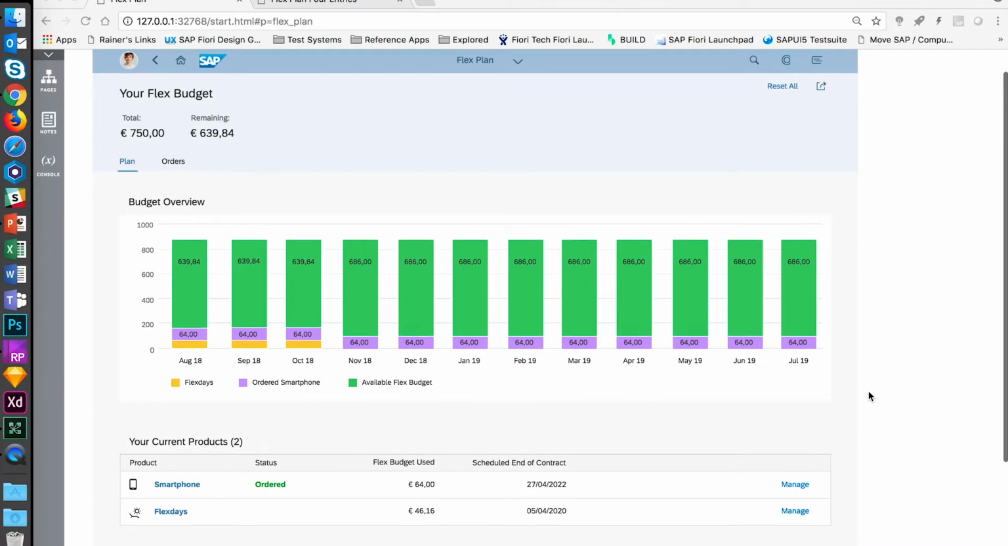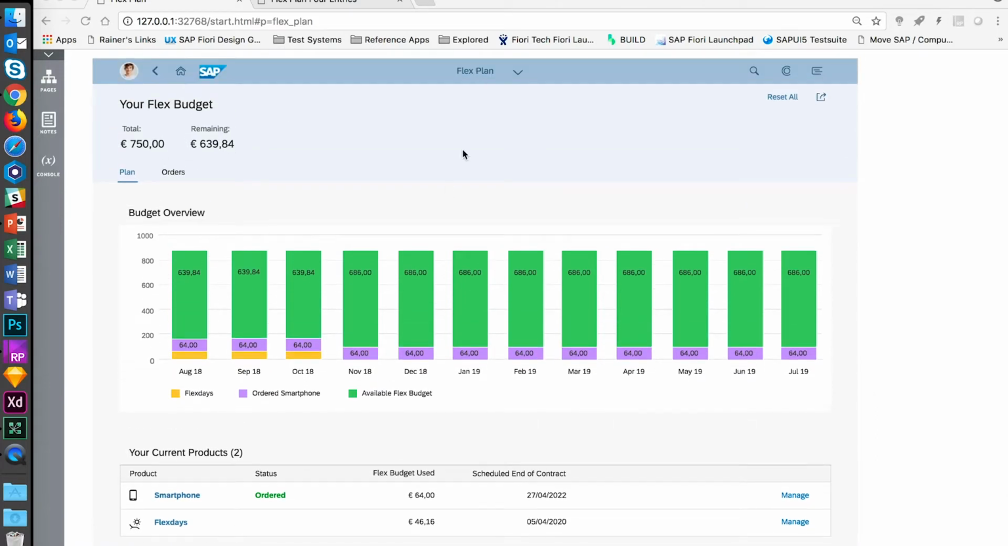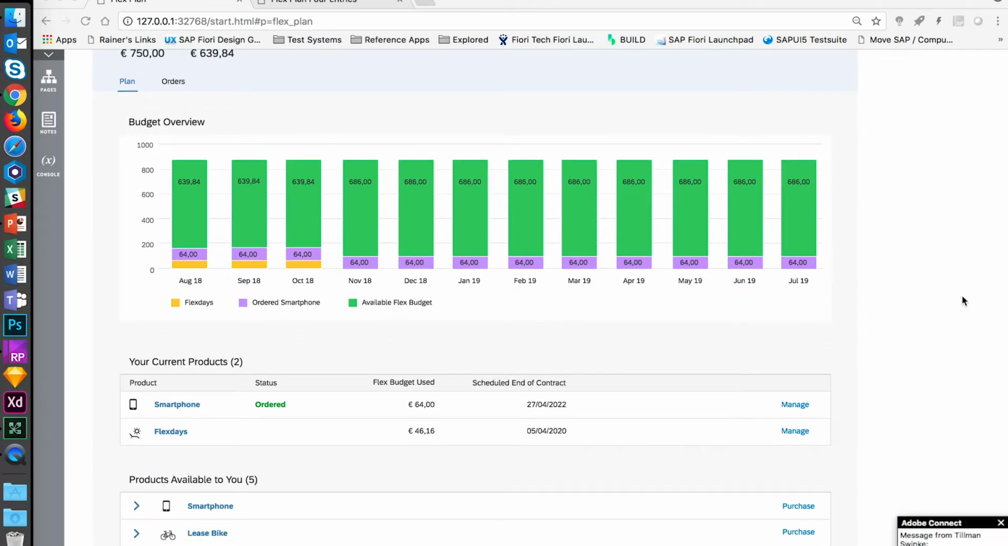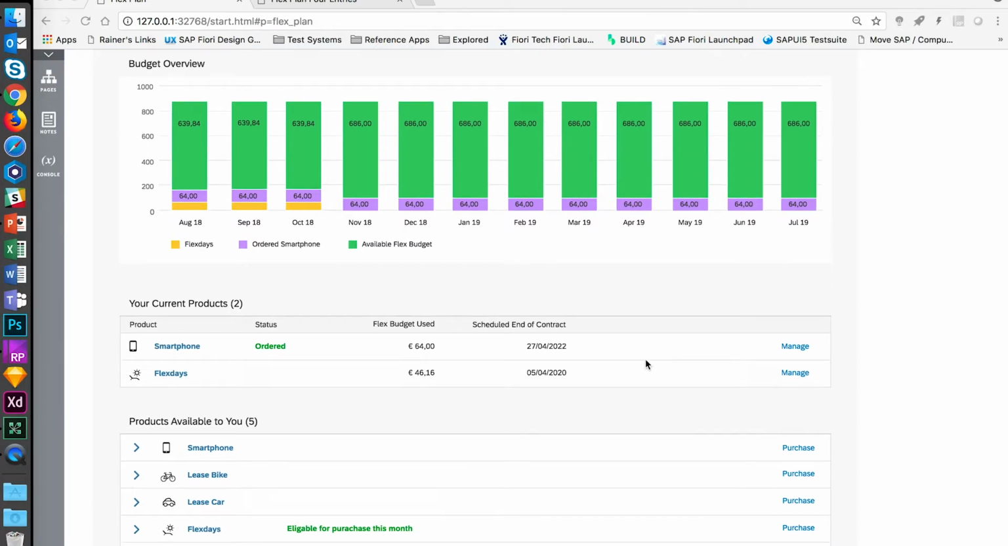screen. First of all, we have introduced a header and have put the key figures into the header itself rather than just on top of the chart. So we see now the total and the remaining flex budget being displayed in the header, followed by the actual chart. Below we have first of all the list of products. And other than before, we did not offer areas that you can expand and collapse, but we have put everything into a table.